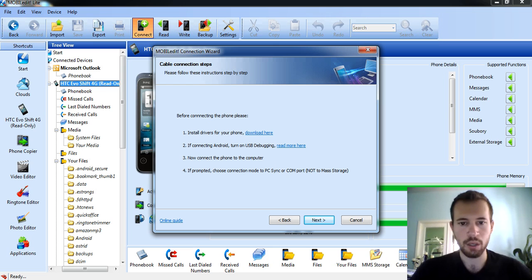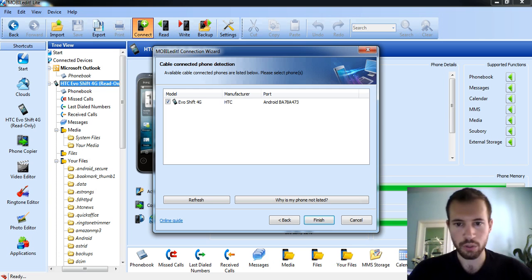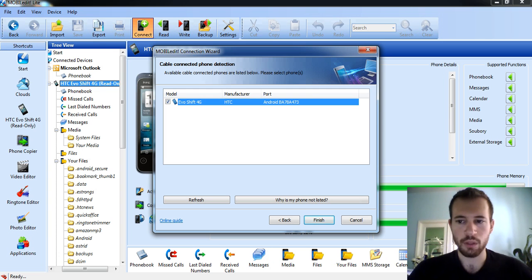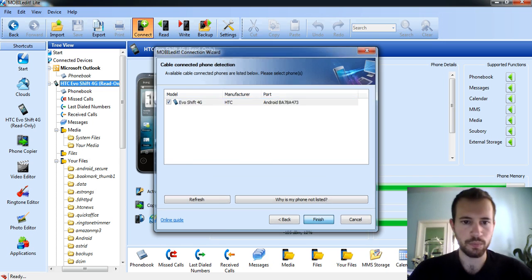And on this page, it lets you download any drivers that are necessary in order for your computer to be able to detect the device that you are using. Now, since I already have all the drivers downloaded, I'm going to go to the next screen. As soon as you have all the drivers installed, it will take you to this screen, which will show you what phones or devices have been detected. As you can see here, my phone was detected, the Evo Shift 4G, and we're going to click on it and press finish.